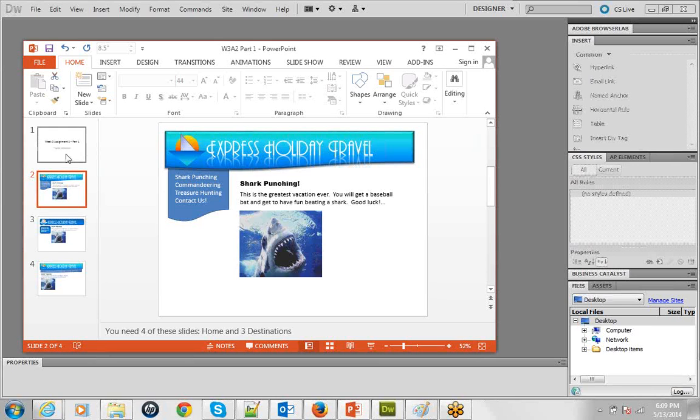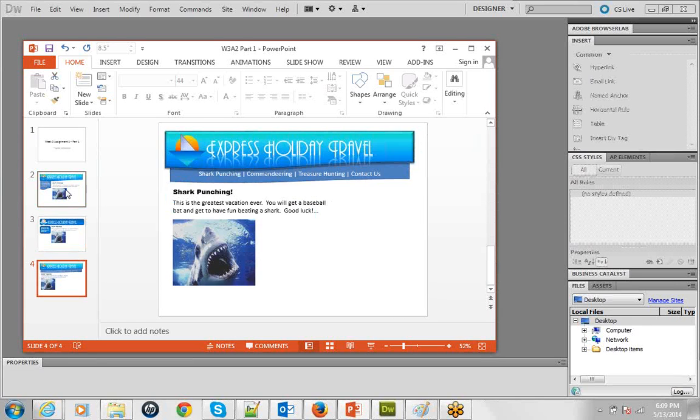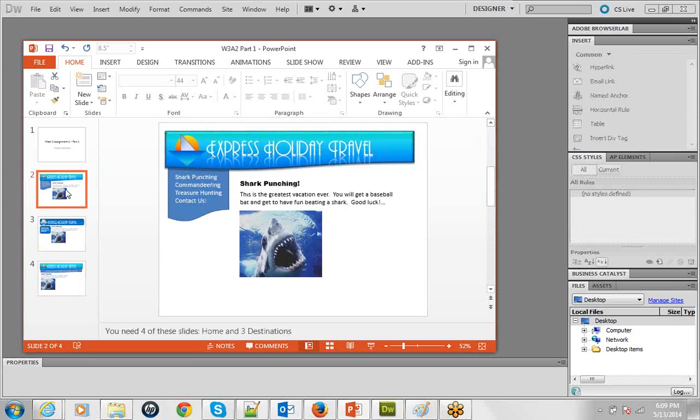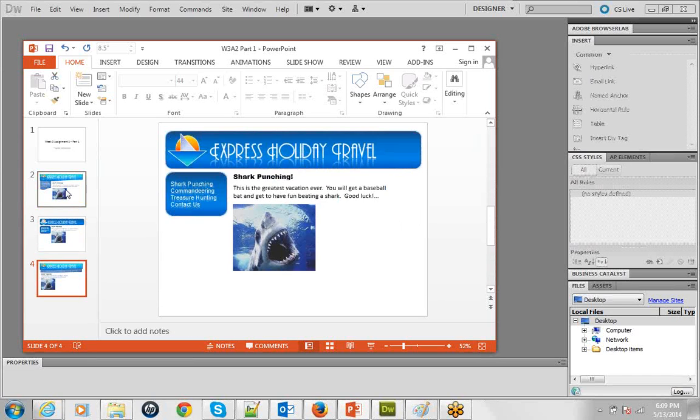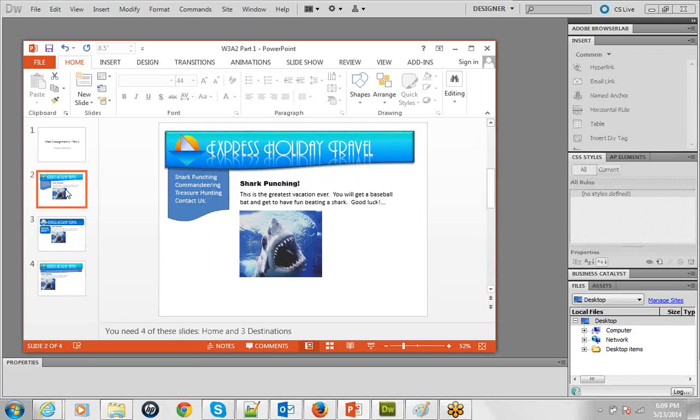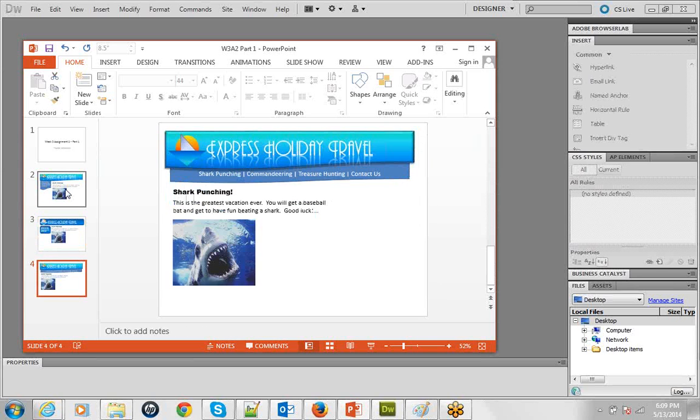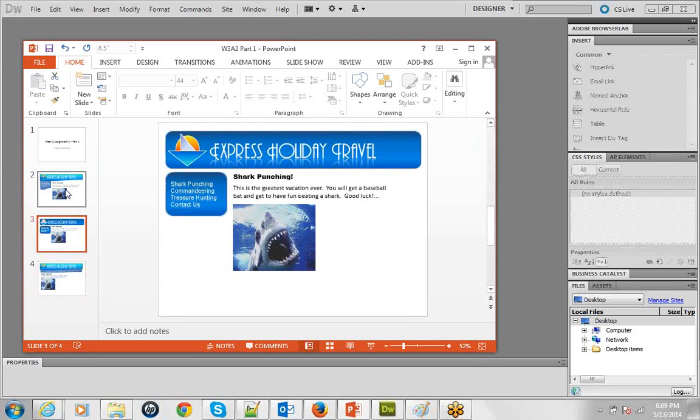So what you're looking at in this PowerPoint here are my three options that I have for my website for Express Holiday Travel. So here you can see I have sort of a piratey ocean theme going on here, and I've got the same sample page with different navigation options and different banners. I'm going to select the middle banner tonight just to show you how to put everything together.